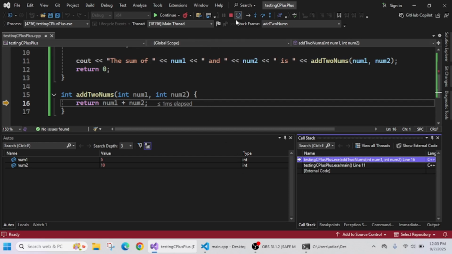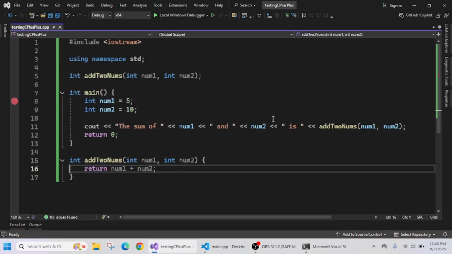And I'm just going to press continue because I believe that should be the end of the demonstration. So that's how to use the debugger in Visual Studio. And a moment ago, I showed you how to do it in Visual Studio Code.